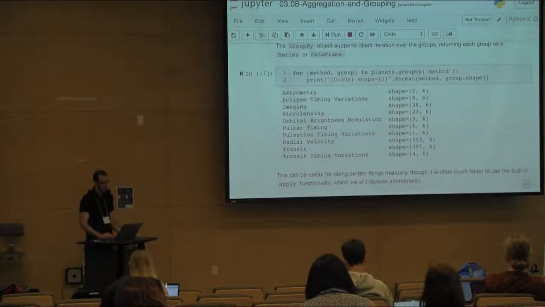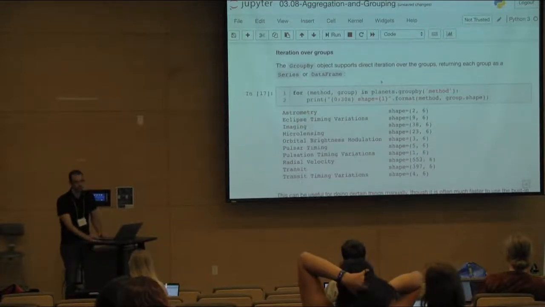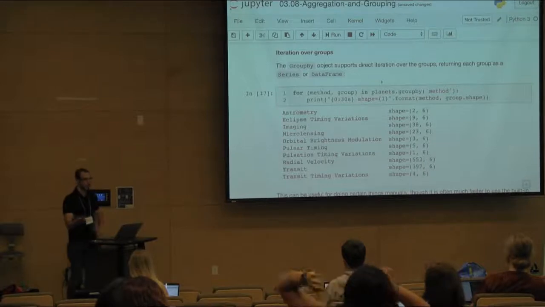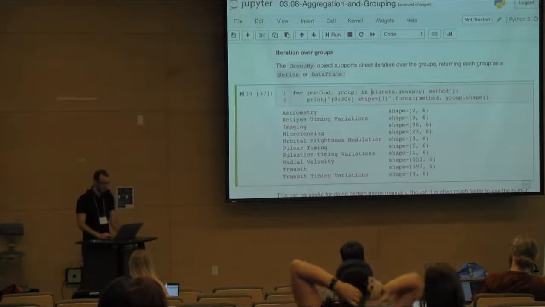You can, if you want, explicitly iterate over groups. Iteration in Pandas structures generally is a little slow. I mean, it's not really slow, it's just not as fast as the built-in application operations. But you can, if you want.